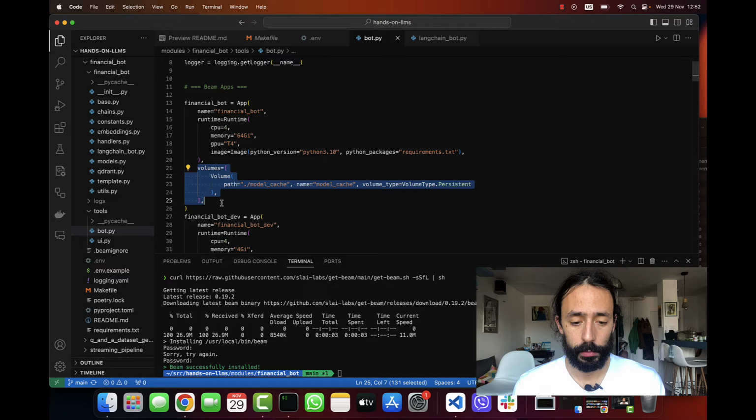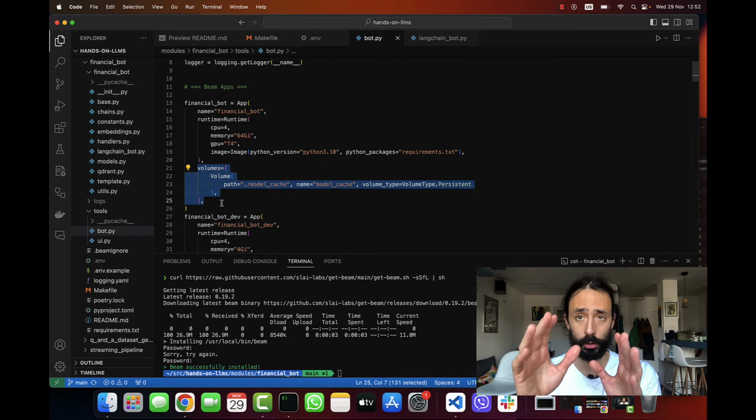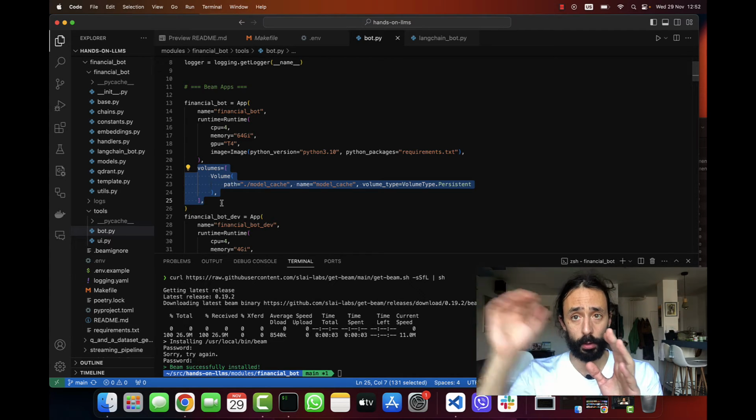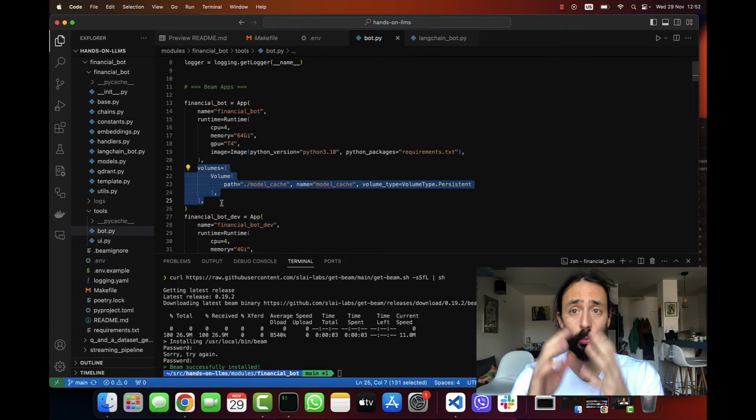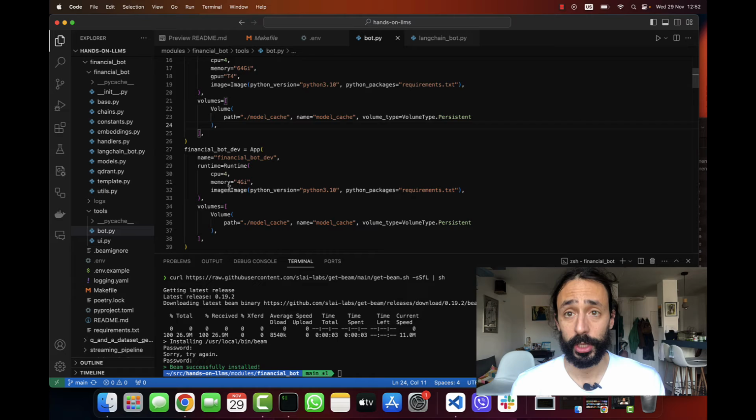And then we define a volume. This is important because this is a place where we store the model, the LLM that we download from the model registry. We store it and we cache it. So this way we don't need to download it every time. So this is how we attach a volume.